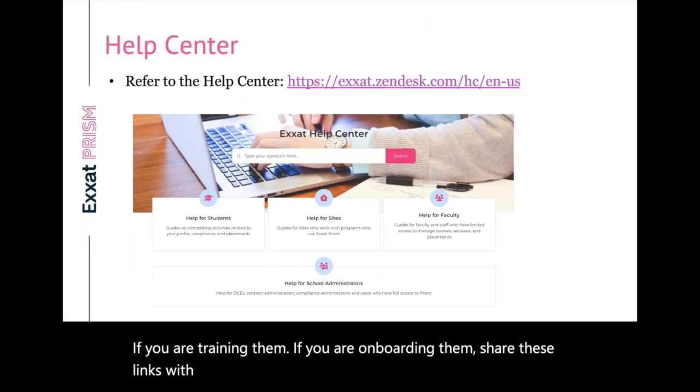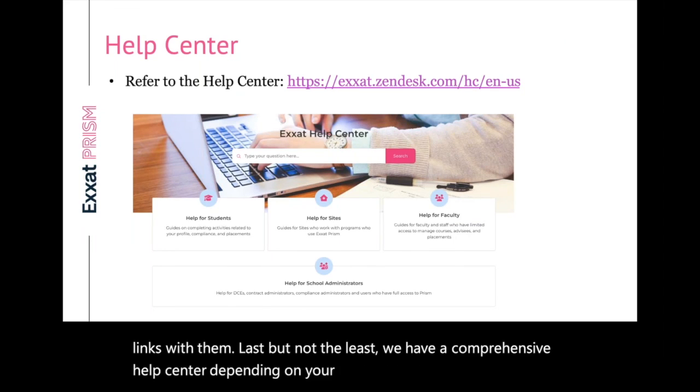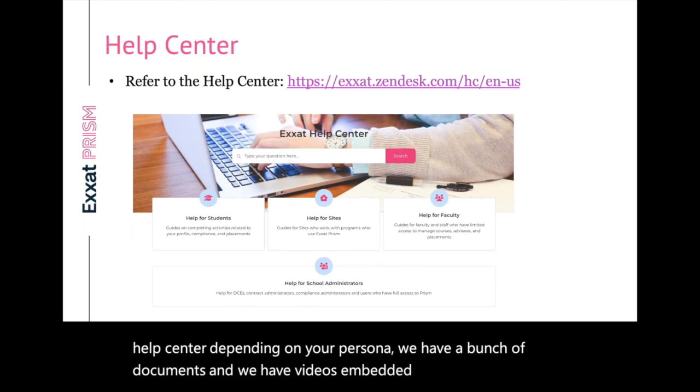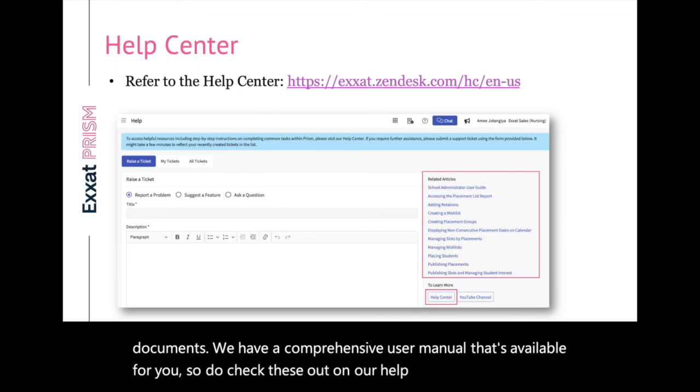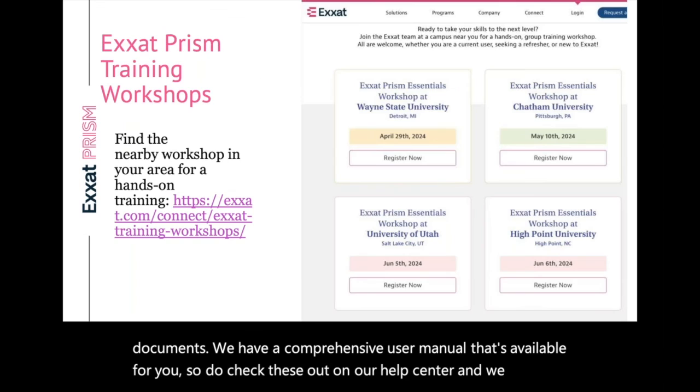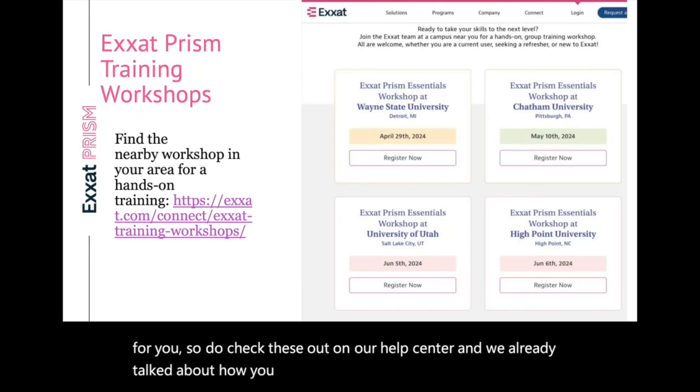Last but not the least, we have a comprehensive help center. Depending on your persona, we have a bunch of documents, and we have videos embedded in a lot of those documents. We have a comprehensive user manual that's available for you, so do check these out on our help center. And we already talked about how you could raise a support ticket.